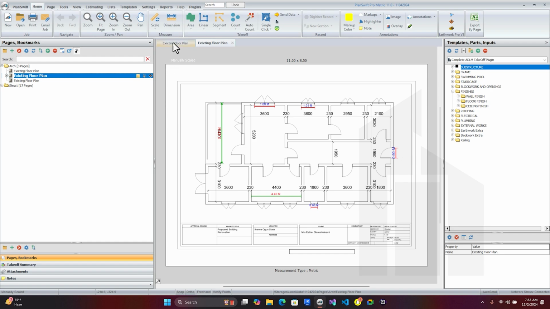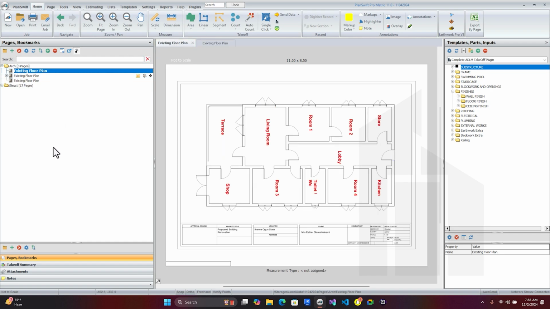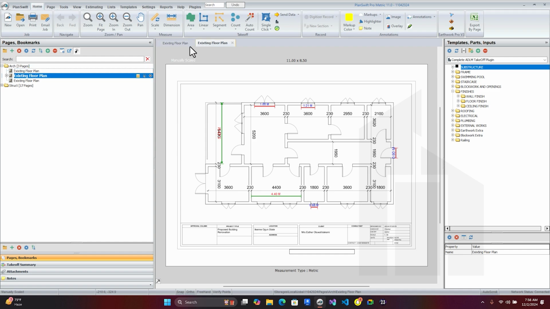So if you have takeoffs that you want to view abstractly, probably you have a whole lot of pages of takeoff, and you want to view them from this position or from that position, you can easily do that by using these tabs. You have your first information here and the next information here, so you can easily switch.